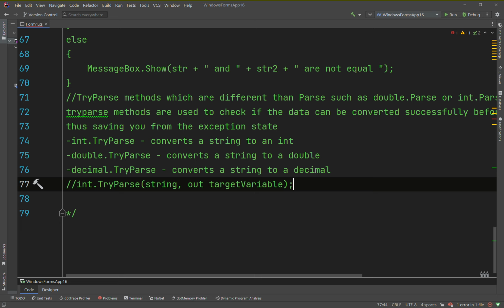So in the general format, string is a string that you want to convert, and target variable is the name of an int variable. Alright, just have another sip of my drink here. Sorry about that.